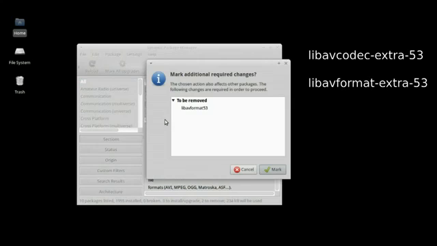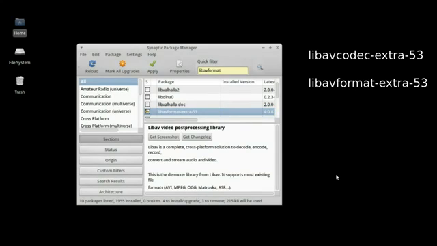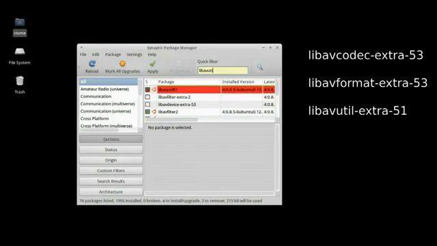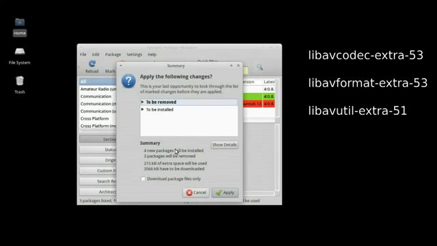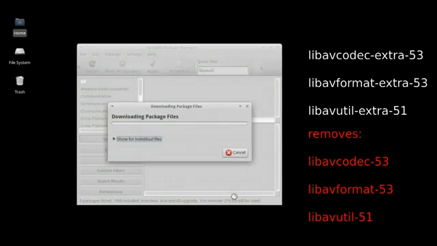The second file we're gonna download is libavformat-extra-53. And the last one is libavutil-extra-51, I believe. Yes, I am correct, because I'm that awesome. So, we're going to download and install these three files, and in doing so, it's going to remove those three older files, the ones without the dash extra.